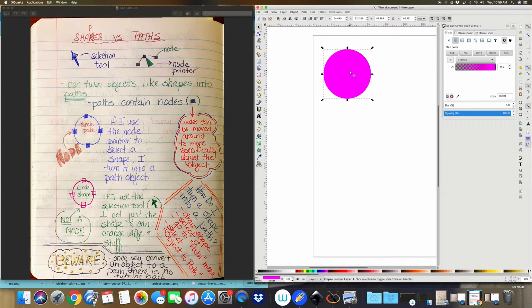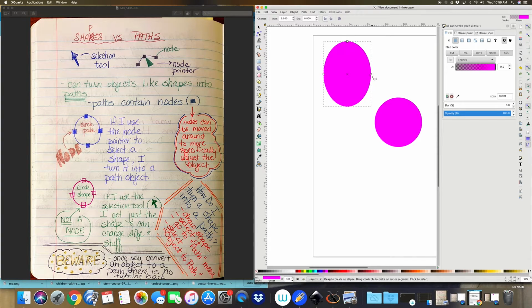I'm going to duplicate it so that we can look at these shapes differently. Okay, when I use my selector tool, here you go, my selection tool, I've just got my shape selected. You can see that the little squares here are not colored in. If I use my node tool, over here, my node pointer, I can adjust things more closely.